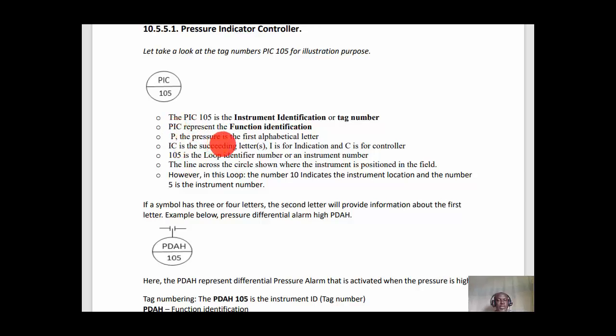The PIC represents the functional identification. P is the pressure, the first alphabet letter. IC is the succeeding letters. I is for indication and C is for controller. 105 is the loop identifier number or an instrument number. The line across the circle shows where the instrument is positioned in the field. However, in this loop, the number 10 indicates the instrument location and the number 5 is the instrument number.